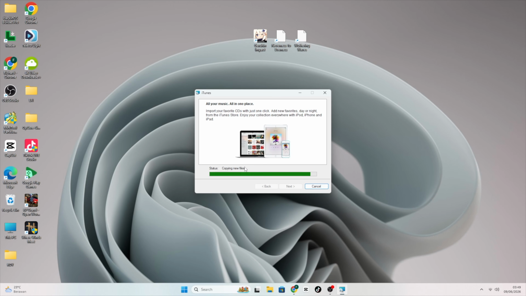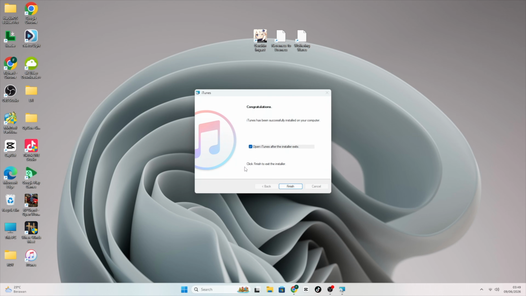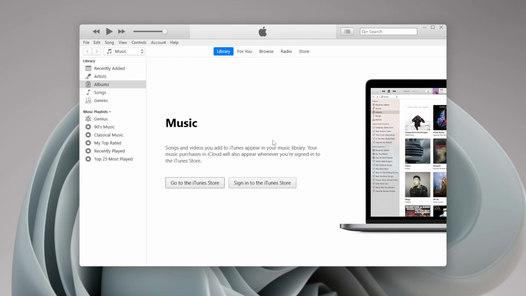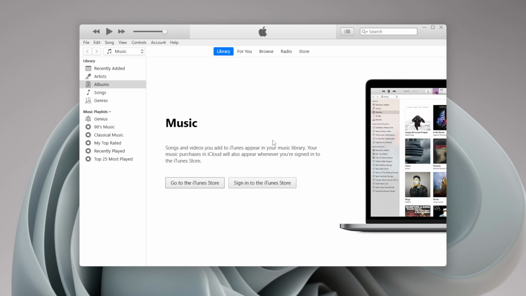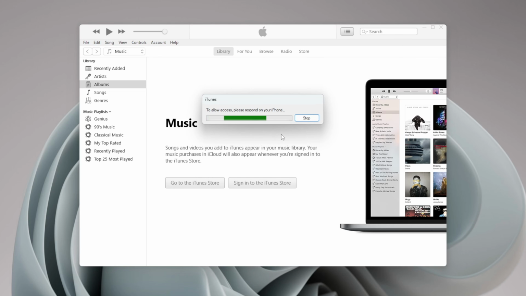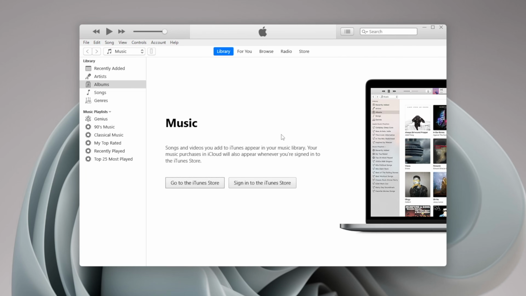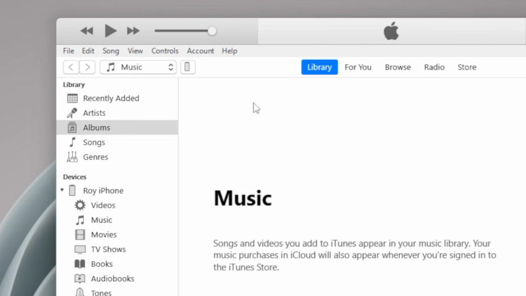Now download and install iTunes on your computer. Once iTunes is installed, open it. Now, connect your iPhone to the computer using a USB cable. If you see a message on your iPhone that says, "Trust this computer," tap Trust, then enter your passcode. After that, iTunes should detect your iPhone.